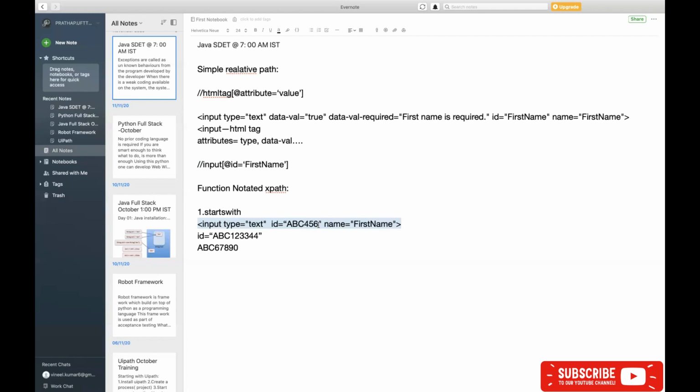I don't know what value I'm going to get after ABC, but I'm sure that my ABC is always constant. So now I need to write a good XPath to overcome this problem. In such cases, when the starting part of your attribute is always constant, we use the function notation called starts-with. So what is the syntax for this? The syntax is very easy.